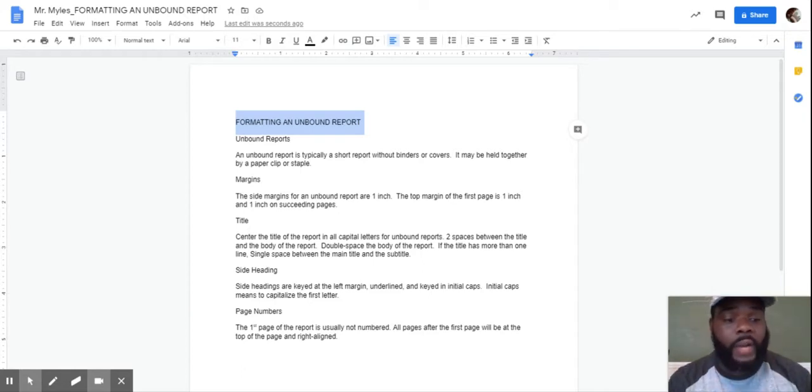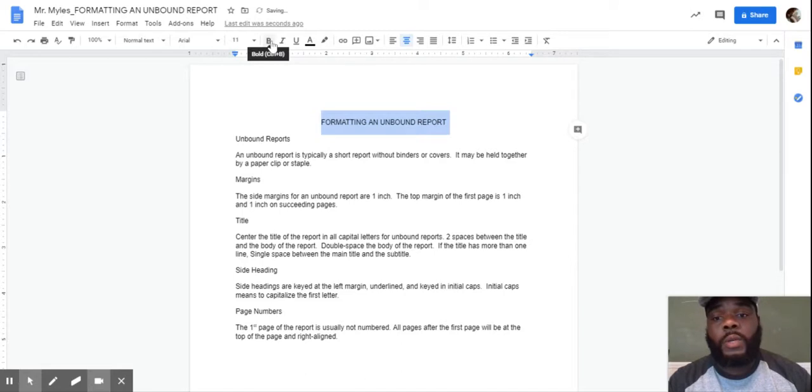So starting with the title here, we're going to type that text. We want to make sure that it is in all caps, and we also want to make sure that we center it, and we also want to make sure that that text is bold.